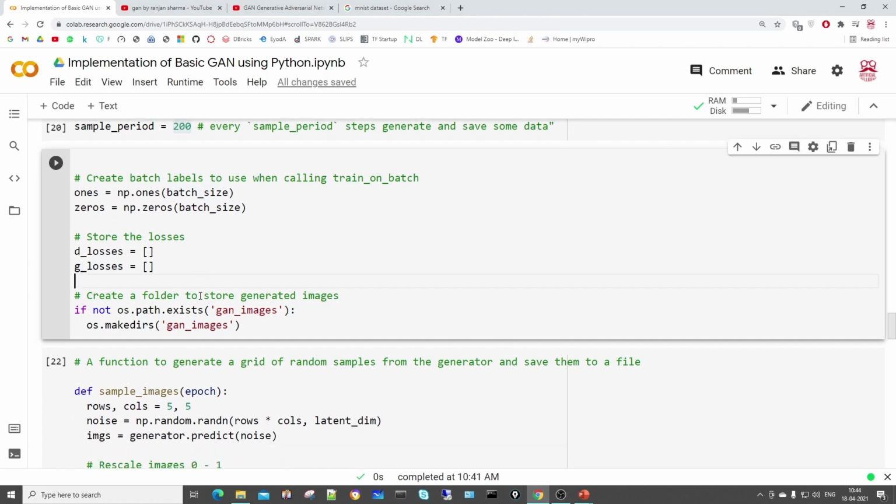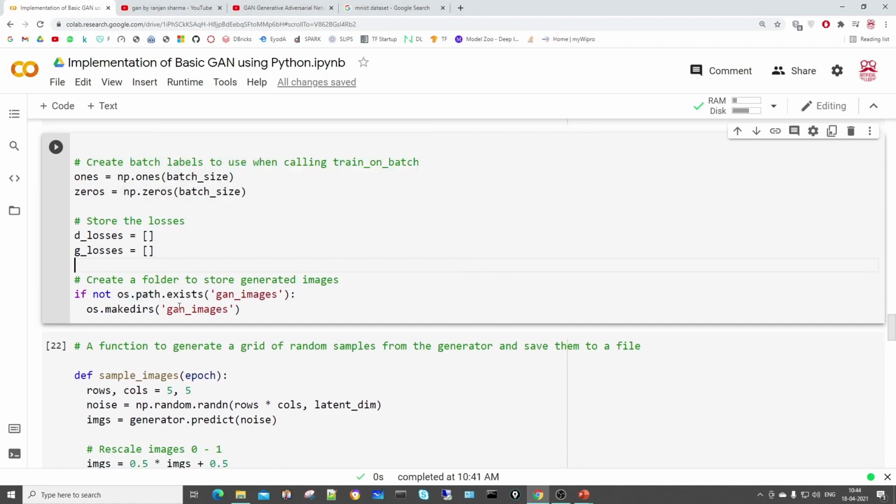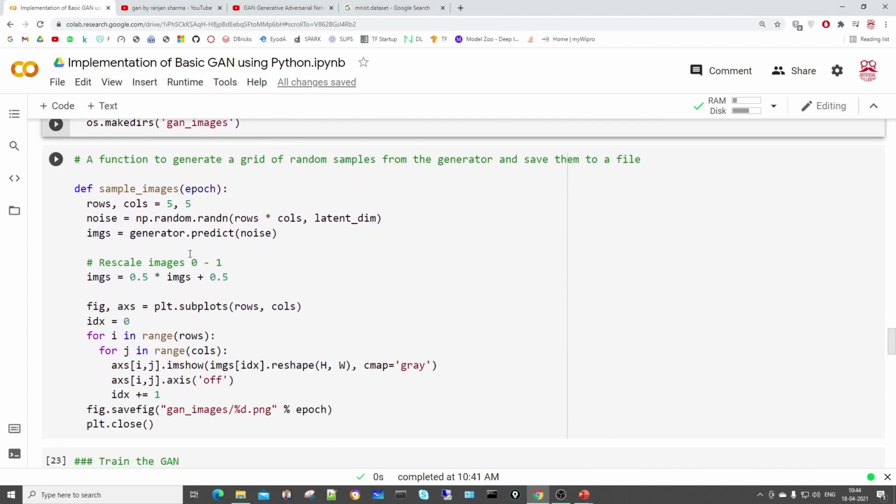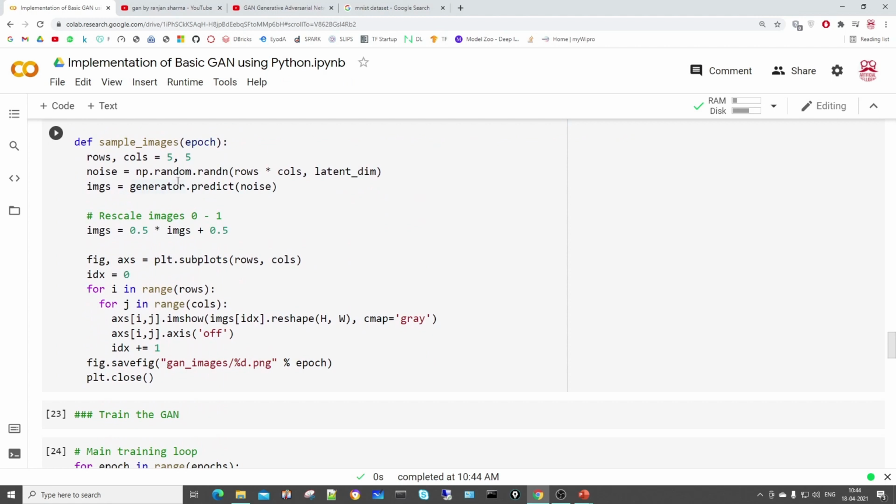So next thing we will create a folder inside this Google Drive or Google Colab. So in this folder, it will store the images that our generator will generate. So now it's time to create a function which will generate the images from our generator. It is just a function which will generate images on some epochs.